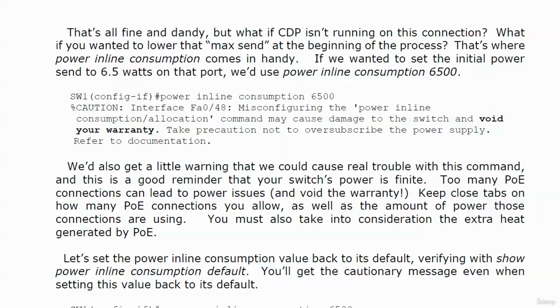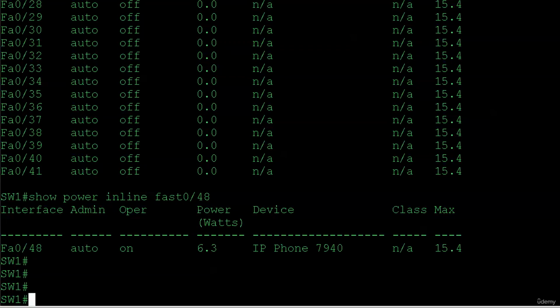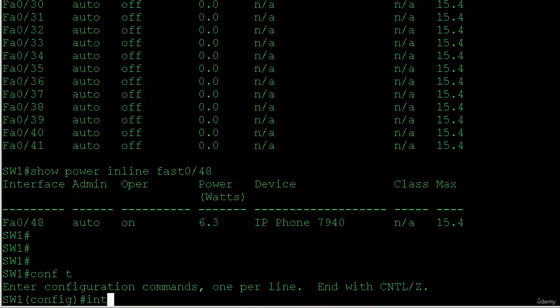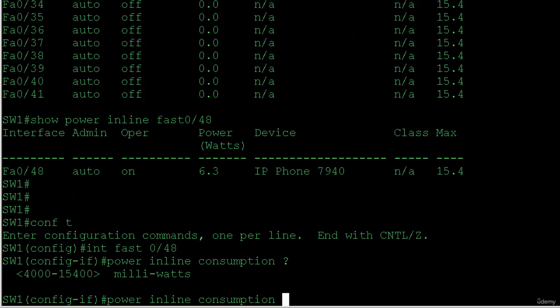I kind of spoiled the surprise, but let me show you what that's going to look like. Let's see, config t, let's go up to 48. It's power inline consumption. And again, it's in milliwatts. So we'll set this to 6500.